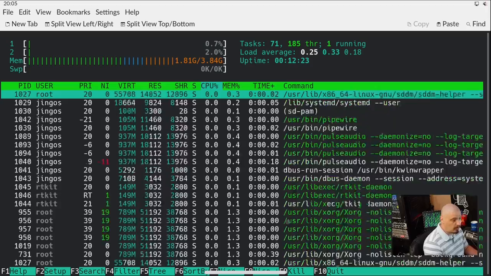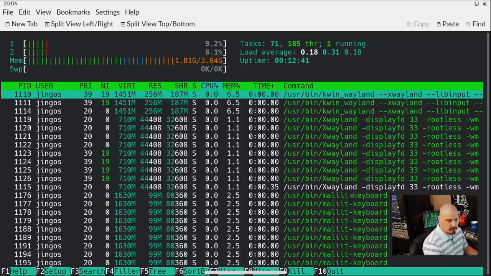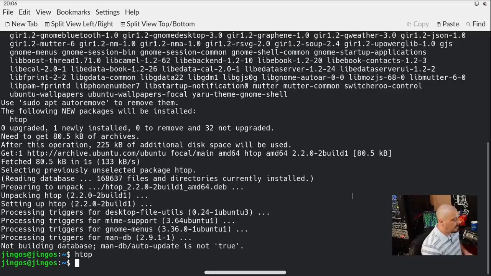And we have the Plasma shell running. PulseAudio is running. Really, there's not much running. Systemd, Plasma, PipeWire is running. That's also interesting. PulseAudio. Yeah, let me quit out of htop. So it's definitely not lightweight, right? This is not going to be a lightweight Linux distribution. But again, this is not for old machines anyway.